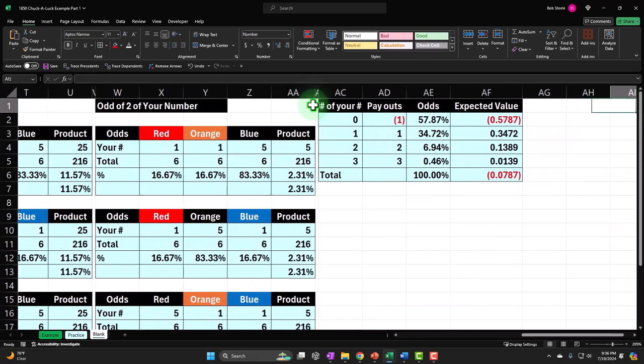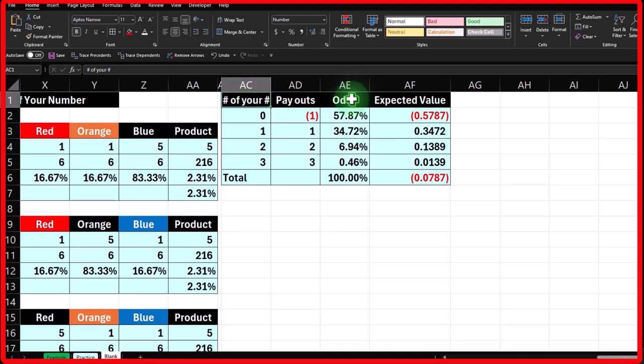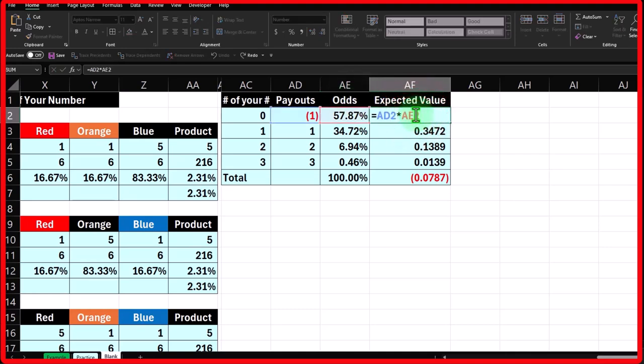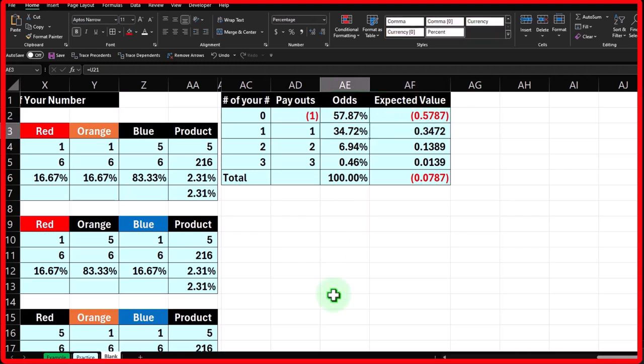All right, so if we put all the pieces together and try to think about our expected value, if we roll the dice, what are the odds to get zero of them at our number? Well, the payout is going to be negative one dollar because we lose, and the odds are 57.87%. So our expected value, if we multiply those out, is negative 0.5787. But what are the odds to get one number? We said 34.72. We're going to get a payout of $1. So here's the decimal. If we get two of our numbers, we get a payout of $2. So that means the odds of that happening are 6.94. Here's our decimal. And then to get three of our number, we get a payout of $3. And here's the likelihood that it happens.